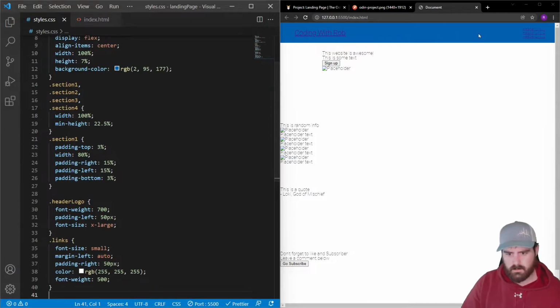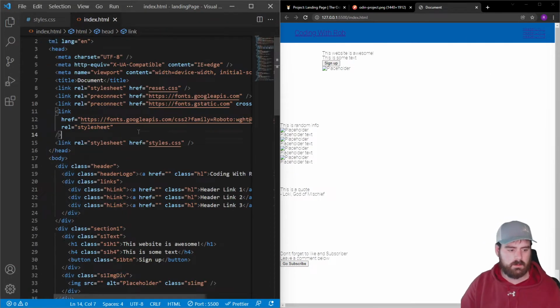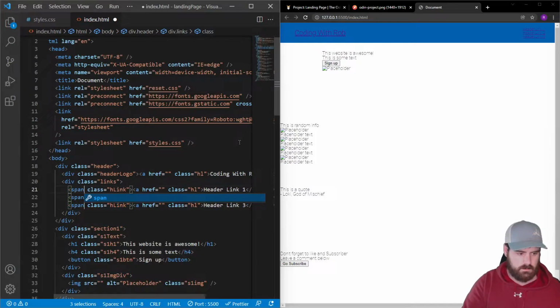Save that and we'll see that happen. It gets shoved over here, still stacked on top of each other though. So what we're going to do is we're going to come in here and change all of these divs to span again. So we'll do Control Shift or Control Alt down, change this to span.